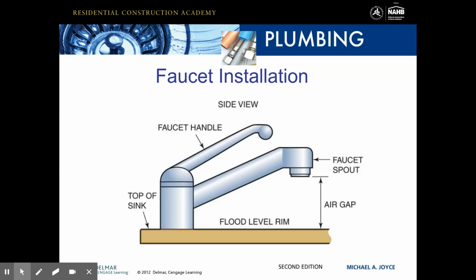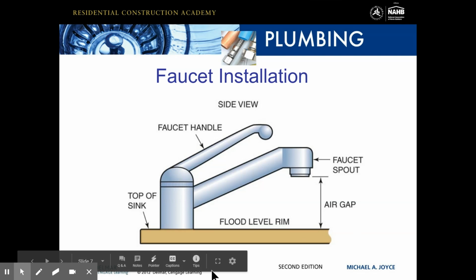And here's a side view of a faucet. And you can see here we have the air gap. Now, right where the faucet spout is, the piece that is underneath, so right here, this is where your aerator would be.